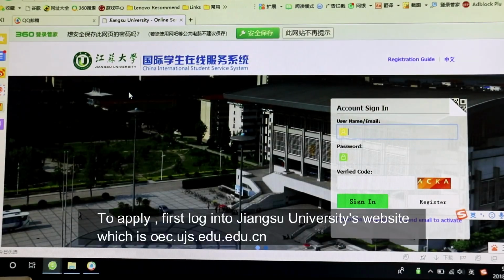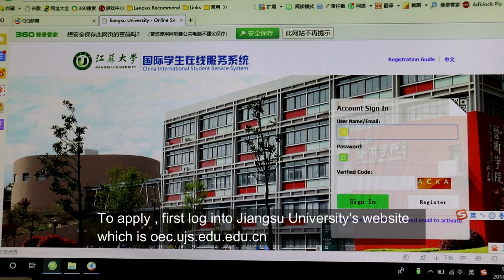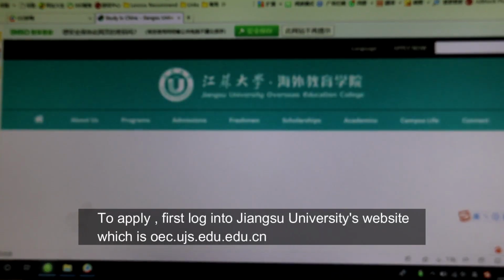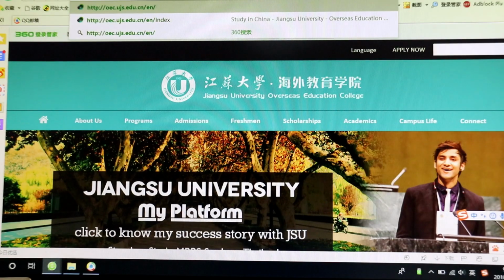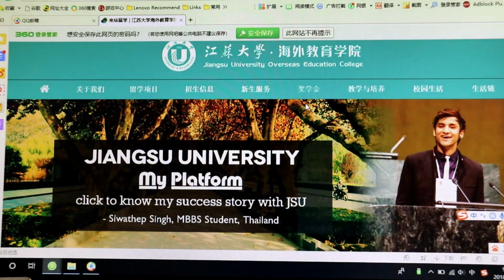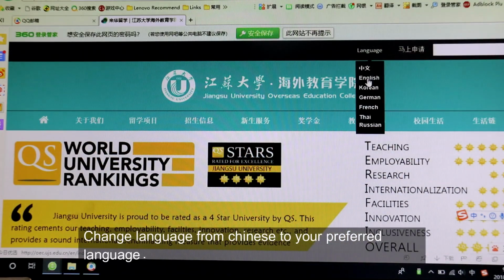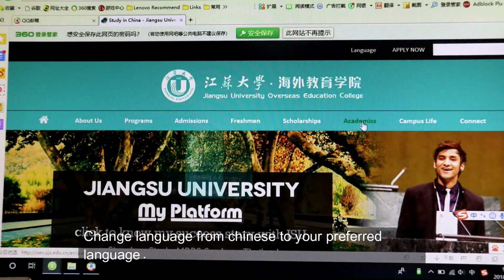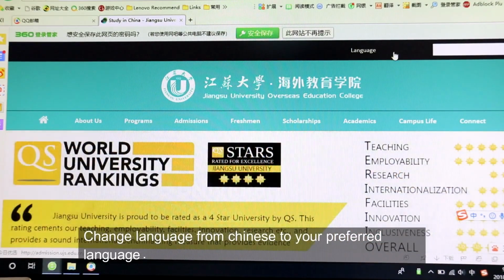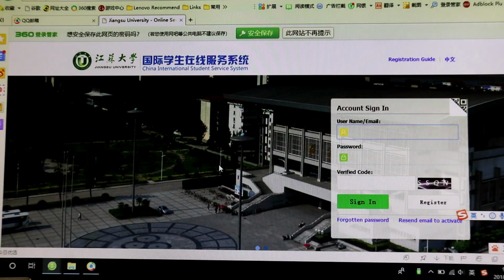Alright, so to apply on the Jiangsu University application website, you first have to log into the university's website, which is oec.ujs.edu.cn. When you log into the site, it's going to be in Chinese, but you go to where the language is, then you change to the language that you can understand easily. So I changed this one to English, then the page will change to English for me. Then I go to apply now. When you click on apply now, it will open the application site for you.